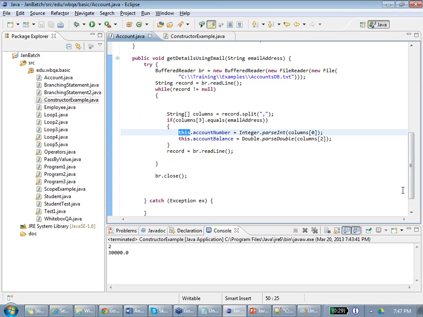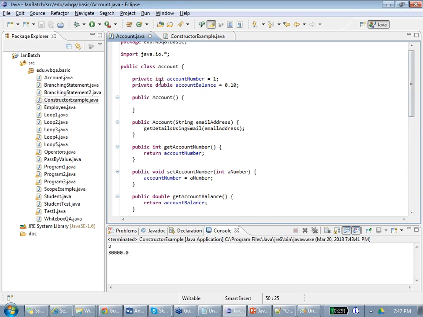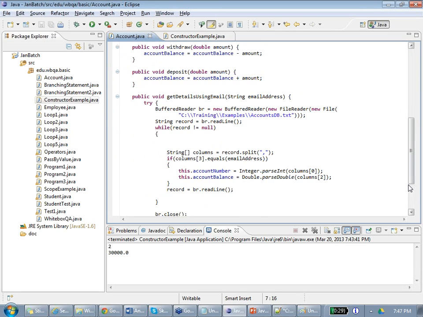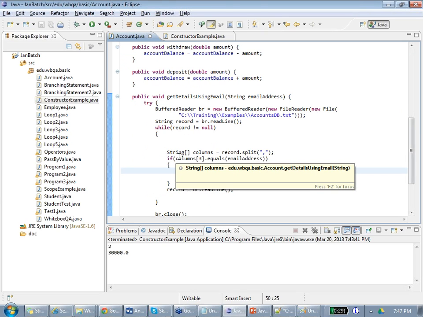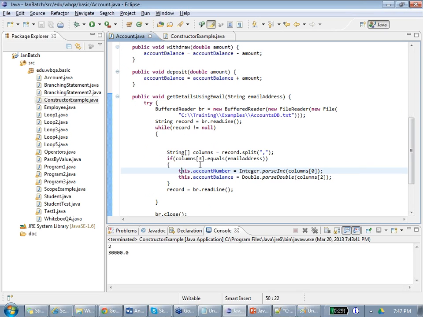The this keyword is used to access instance variables inside methods. Agreed? Inside methods. This is used because if there is a method, there will be local variables. How do you differentiate local variables from instance variables? Using the this keyword. Agreed? Using the this keyword. Okay, this is a handle to the current object.